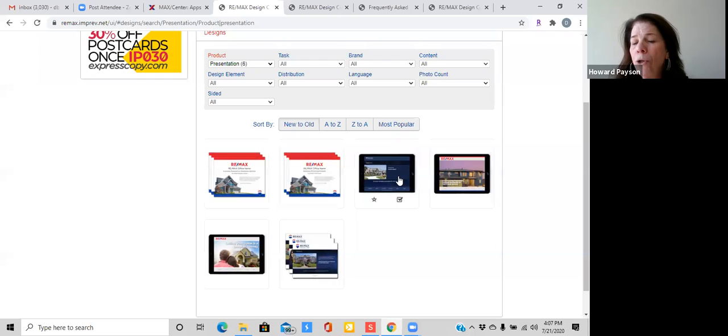But if you were going to maybe a $2 million house, you might want to look at this presentation and use it, or you might just want to incorporate some of it into the other presentation. But the colors are going to be different, so it's going to look different.